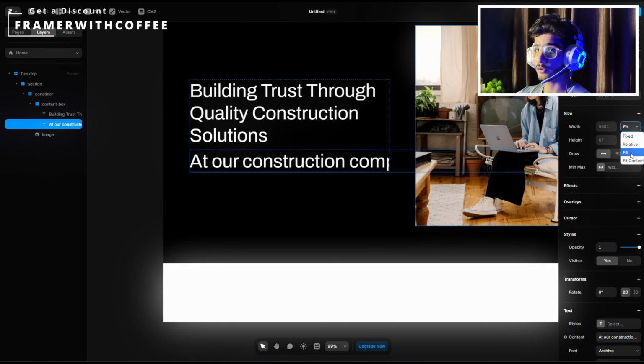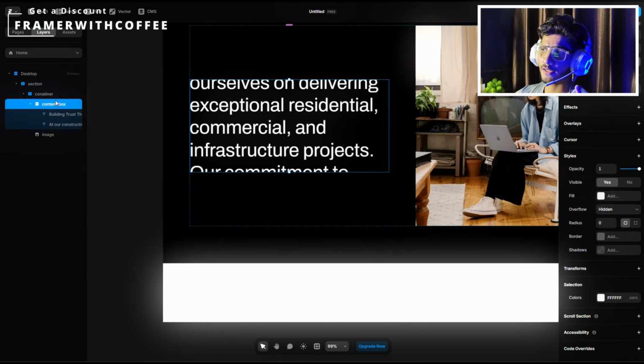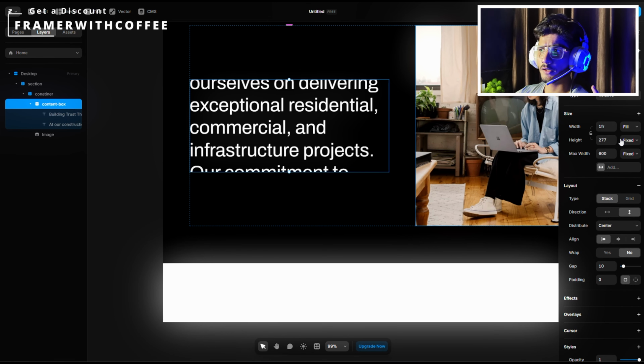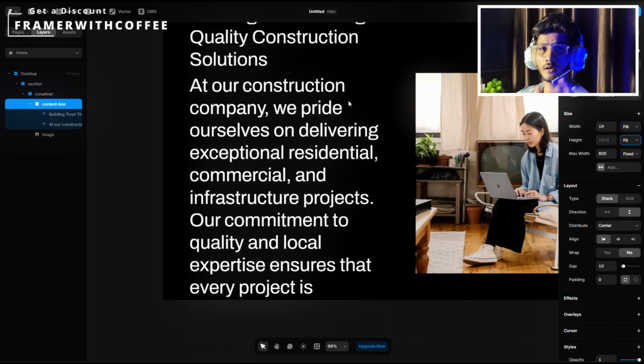Make the content box. You remember that I have said we don't have to give the height to the boxes of content. See what we have to do here, simply make the height fit content, so it will automatically fit according to the content, because the content could be made bigger or shorter by the client in the future. So simply make it fit. Okay, so it is fitting according to the content.